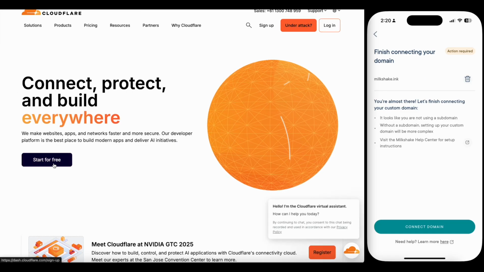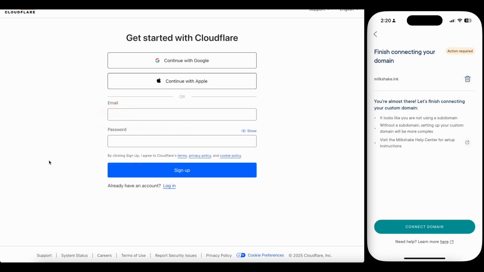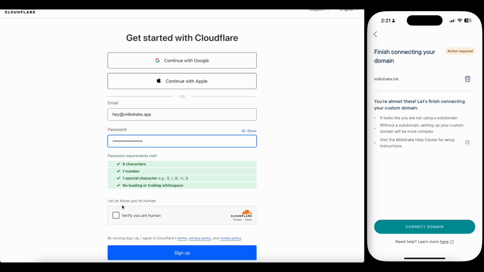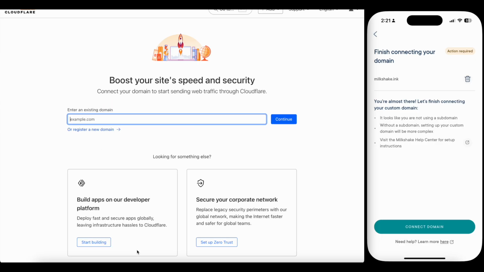Cloudflare is required as they are one of few providers who support CNAME flattening, a concept that is required to set up custom domains on some providers. Sign up for a free account, then, when prompted, enter your domain. You could even register a new domain straight through Cloudflare.